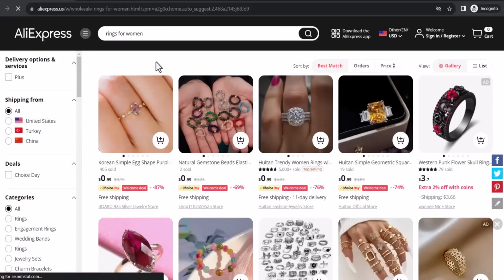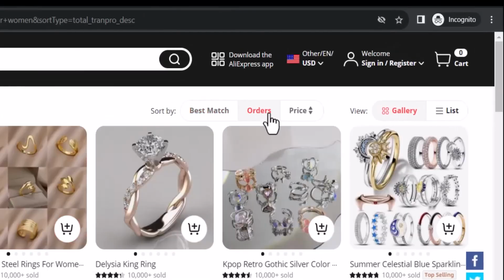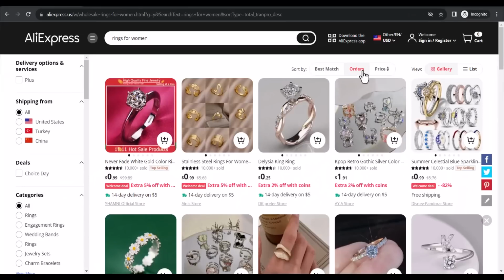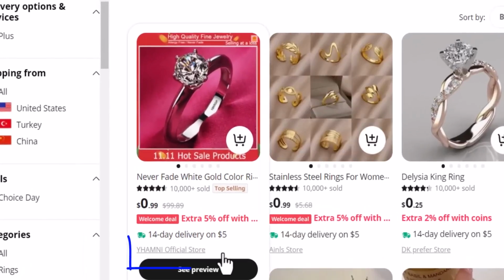You'll get thousands of results, but in order to find the best products, click up here and sort products by the most ordered. Let's say that you like this ring, and you want to see the full collection offered by this supplier. Simply click here on Supplier Name.